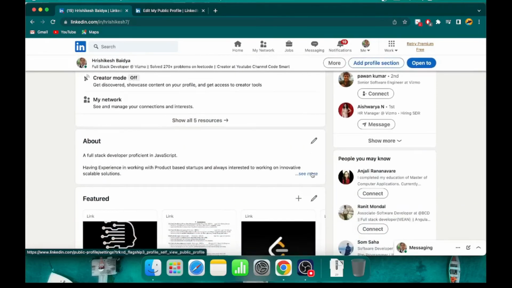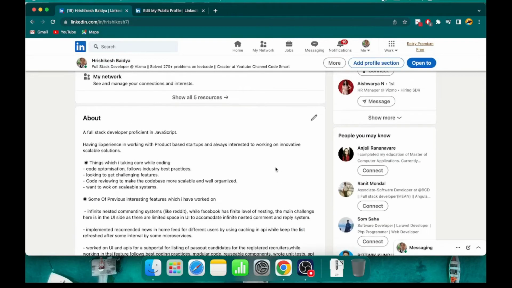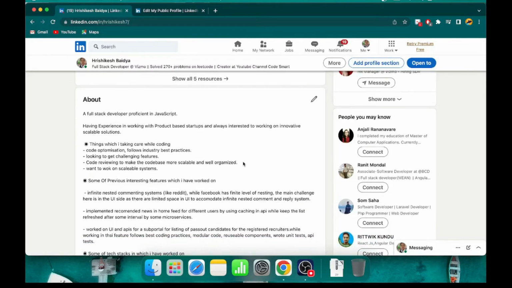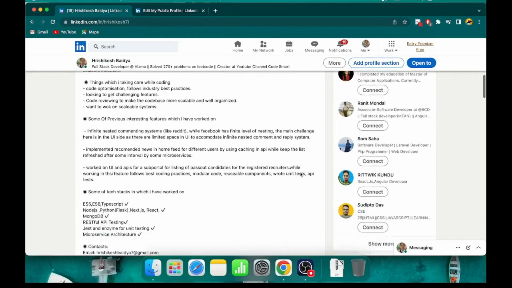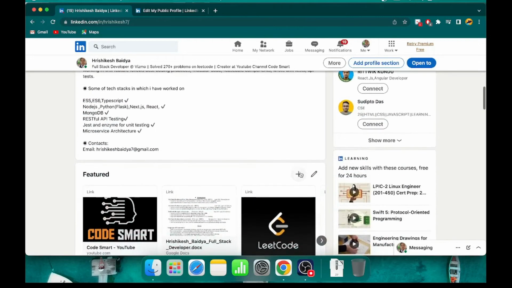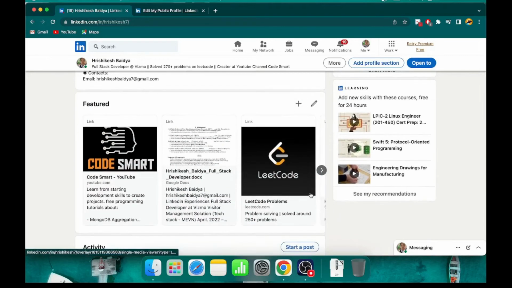As you can see, initially this is the about section. Try to provide certain information if you have any good project. Try to mention it over here, or if you have worked on certain projects in certain companies, try to mention that, and mention some special functionalities which you have worked on in this section in a short way. As you can see, I've given that here. So this is what you can do over here.